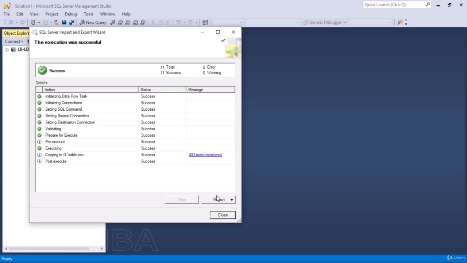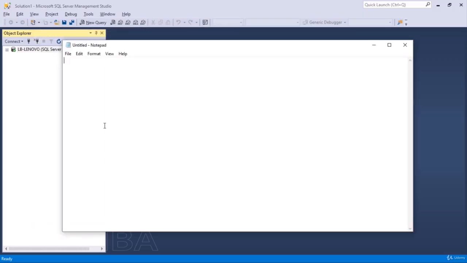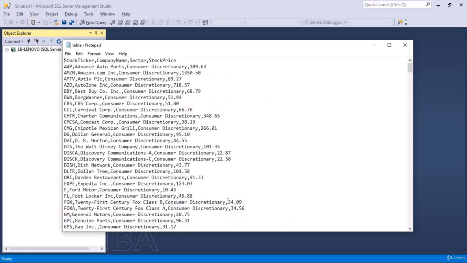Now let's locate the file with the exported data and open it with Notepad. The content of the file looks exactly as we expected. The columns are delimited with commas, the first row has column titles, and the first column title is stock ticker, as we called it at the content mapping stage.